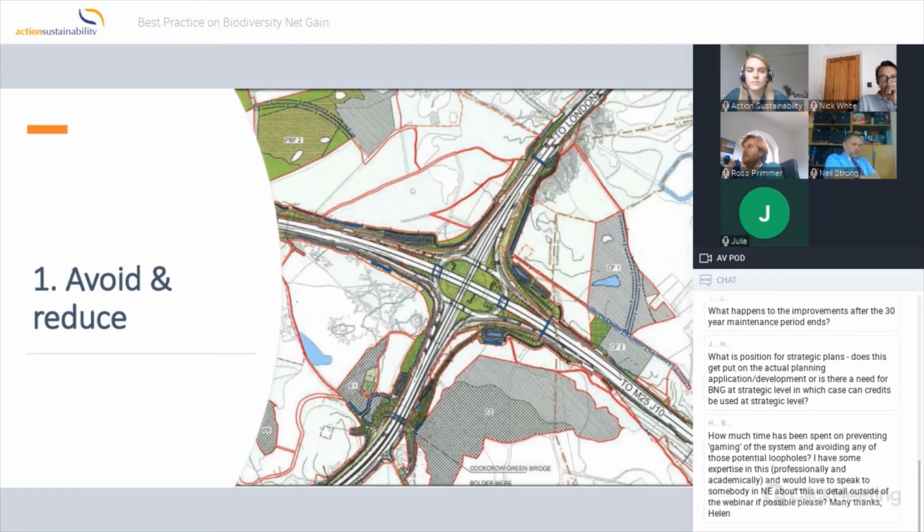Firstly, the engineering solutions now are far beyond what they ever were, and the slight differences in the levels of slope on a cutting or an embankment can really make a difference to the amount of habitat. And when you start to quantify that habitat loss, as Nick mentioned, through the metric, it can make such a difference to your 10% net gain. But the real point that I want to make with avoid and reduce is to start this as early as possible and to involve the contractors.